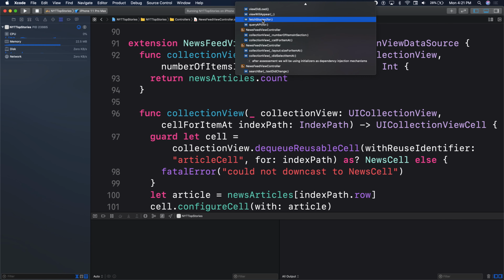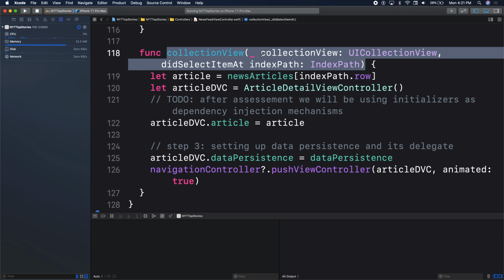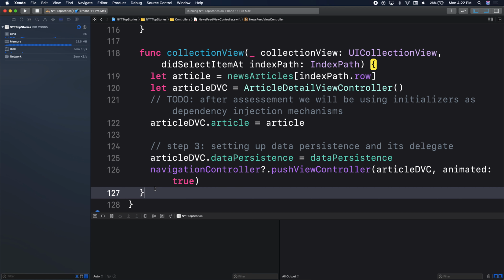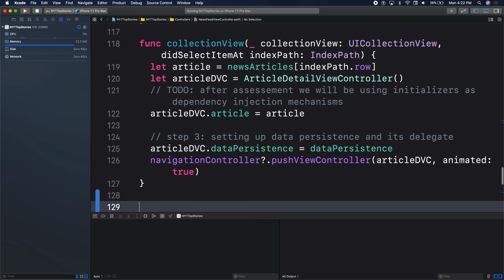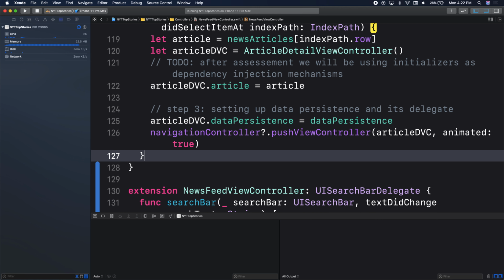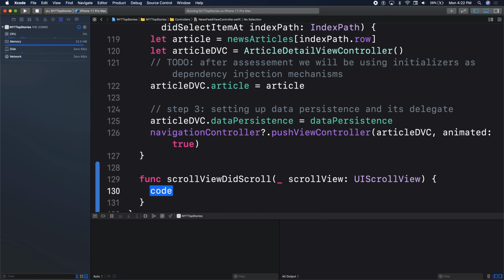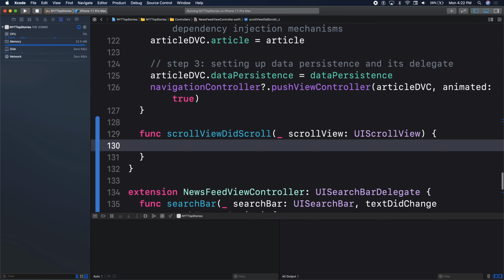In my delegate for my collection view, right here, navigate over where it says did select item at. That's a good place to put the function that I'm talking about. Right after my function close, I'll put in, actually, I can't put it there. I need to make a separate. Would it actually work here? It might actually work without. Okay, so implement scroll view did scroll.